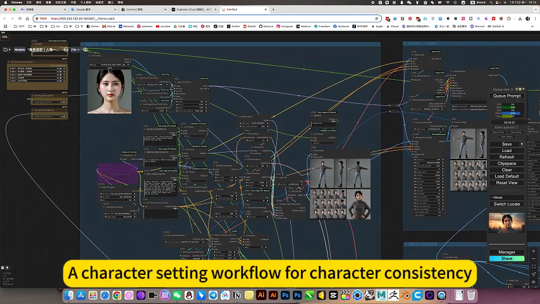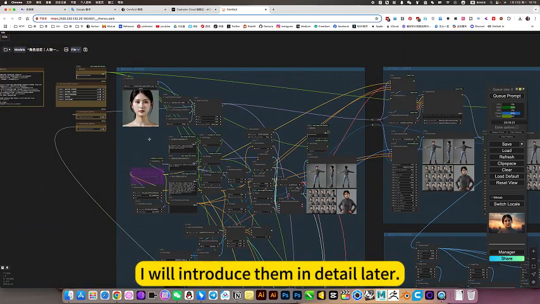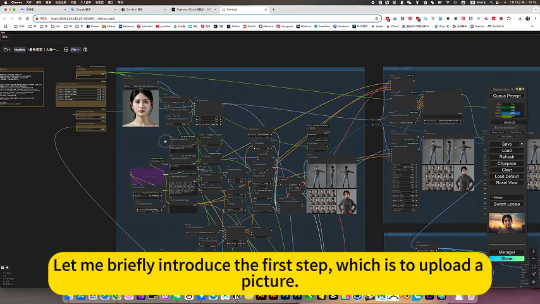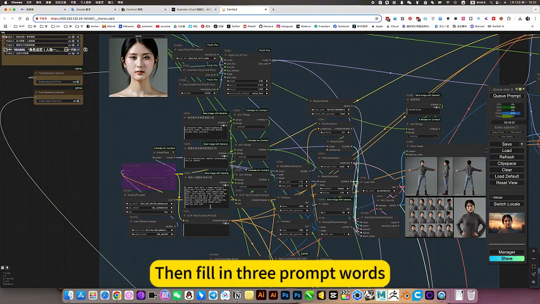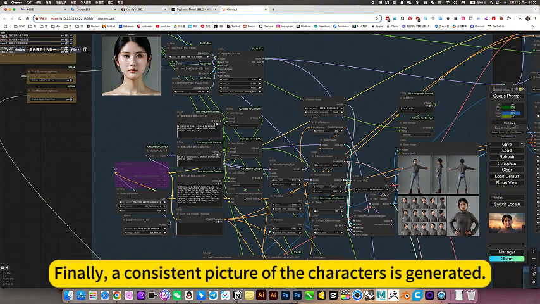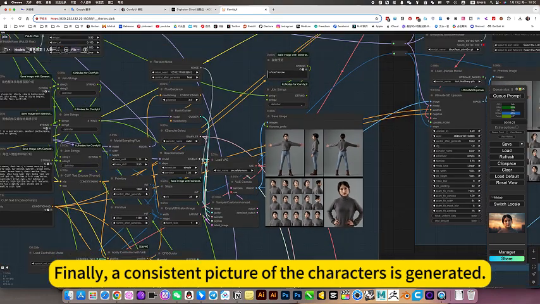A character setting workflow for character consistency looks more complicated. I will introduce it in detail later. Let me briefly introduce the first step, which is to upload a picture, then fill in 3 prompt words. Finally, a consistent picture of the characters is generated.